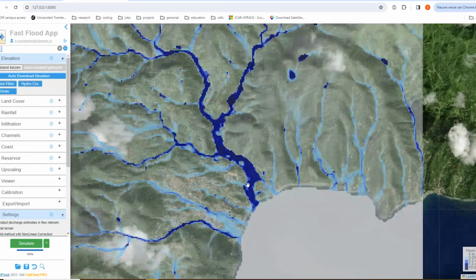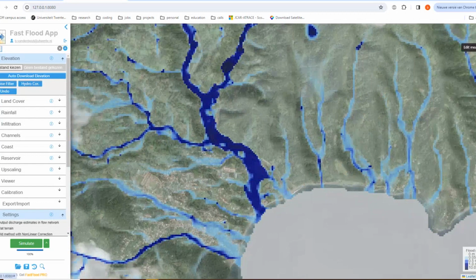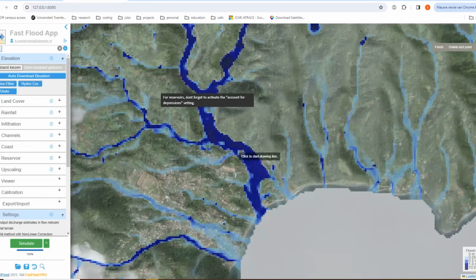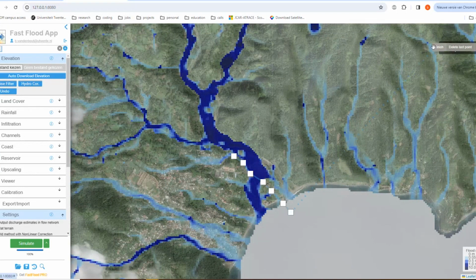flood simulation. But if you want to include embankments as well, it's as simple as saying, let's draw them. You can later specify the height of the embankment you want, or make a reservoir. Simulate again, and it will automatically incorporate that in the simulation and adjust the results.